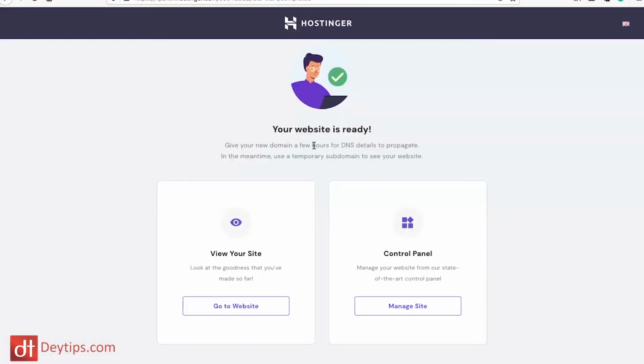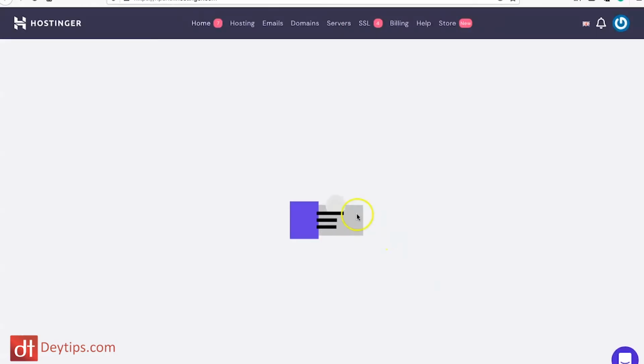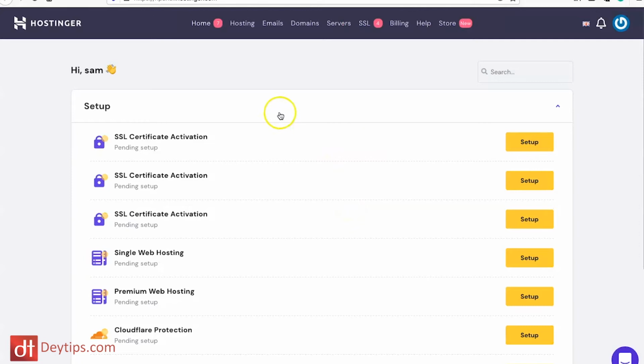Once that has all finished, it will give you the option to view your site how it currently looks, or to go to your control panel and manage your site. So I'm going to click Manage Site. And there's a lot of setup options for you to do.